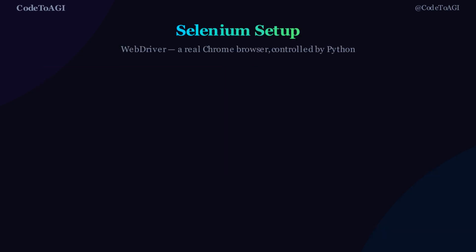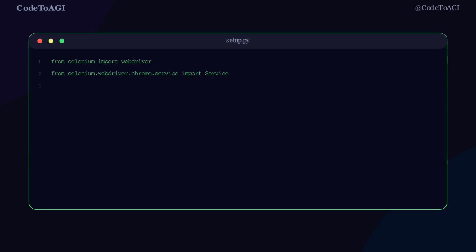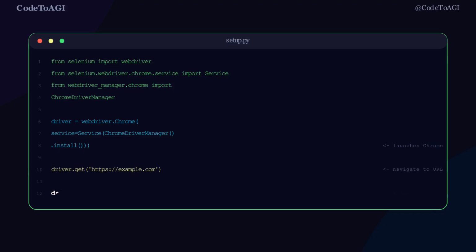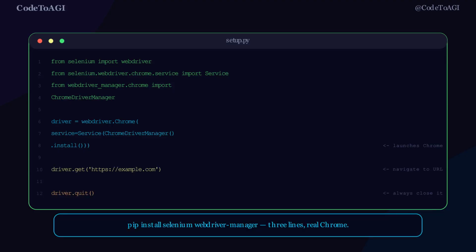Setup is 3 lines. Install Selenium and WebDriver Manager. From selenium import webdriver. From selenium.webdriver.chrome.service import Service. From webdriver_manager.chrome import ChromeDriverManager. driver equals webdriver.Chrome with service of ChromeDriverManager. That launches a real Chrome window controlled by Python. driver.get of a URL navigates to any page.